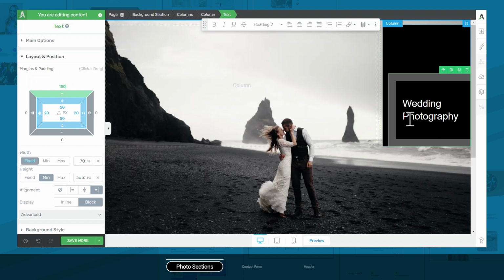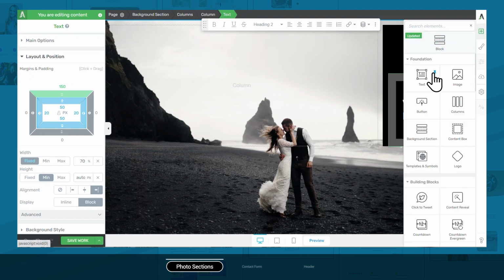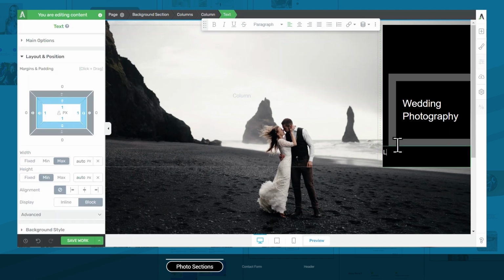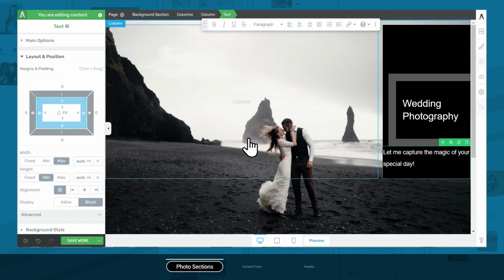Now you might want to add a text element beneath that just to explain a little bit more about what this is. So let's go ahead and add another text element. And let's adjust the padding and margin for this element.